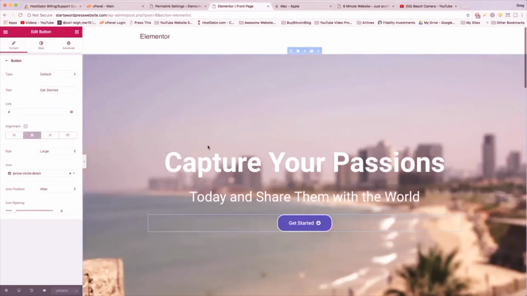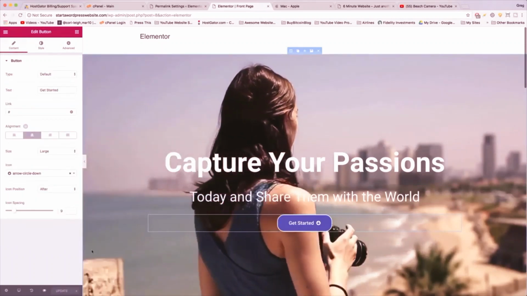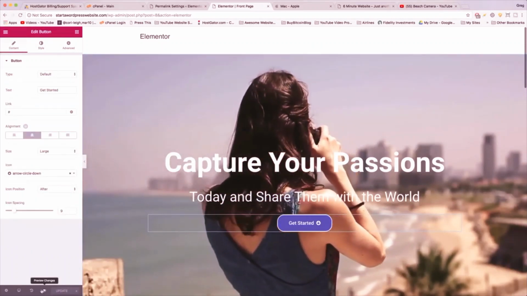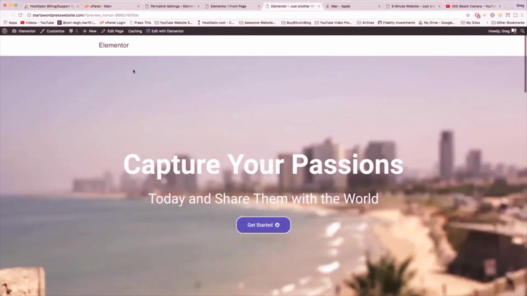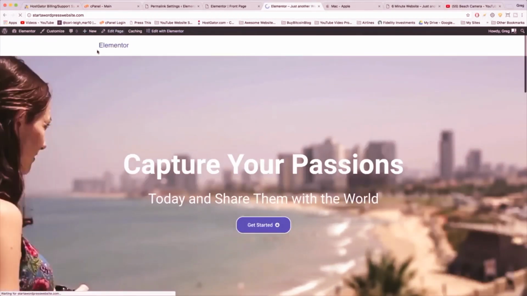Pretty cool. If you wanted to look at your changes before you update them, you can click on the preview button in the lower left down here, which is this eyeball, and it'll open your site in a new tab. And then if you want to actually just get to the home page as it is now live, you can just click on your site title or your logo or whatever's up here.